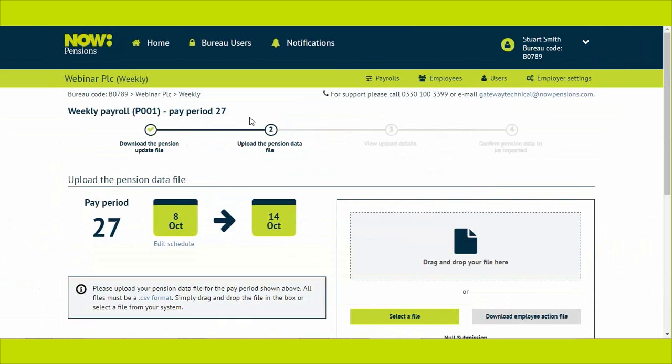We have also developed a feature called Null Submission. This feature has been introduced following feedback we received from a number of bureaus. The Null Submission option is available on the home page and also within the payroll itself. This feature enables you to make a submission for a payroll without having to produce a file from your payroll system and upload it to Now Pensions.